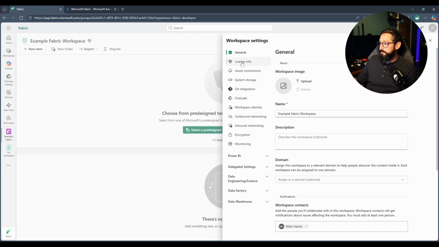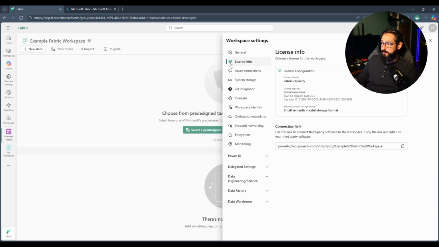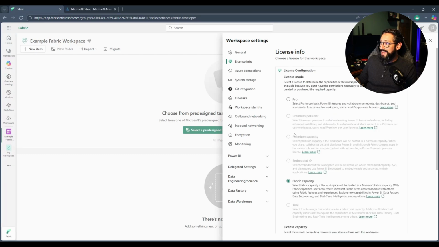So when you open this up, you're going to select License Info, the little diamond at the top. And you're going to see the current licensing configuration. Now, what we're going to see in here is it's assigned to a test fabric ISC, but you would likely see a trial capacity F64 and then the region you've chosen. You're going to choose Edit in this case, which will bring you to this window here.